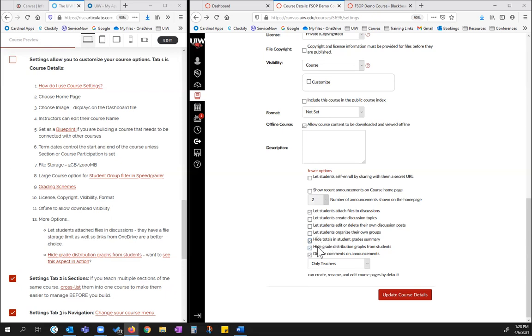You also might want to hide grade distribution graphs. So when students finish a quiz, for example, they go into the grade link, they see the quiz that they took, and then they can see more info, and they can see what the grade distribution for the whole class was. So they kind of get a feel for how other people are doing, and you may not want them to have that information. And then, of course, disable comments on announcements. If you don't want their feedback when you have something to tell them, turn it off.